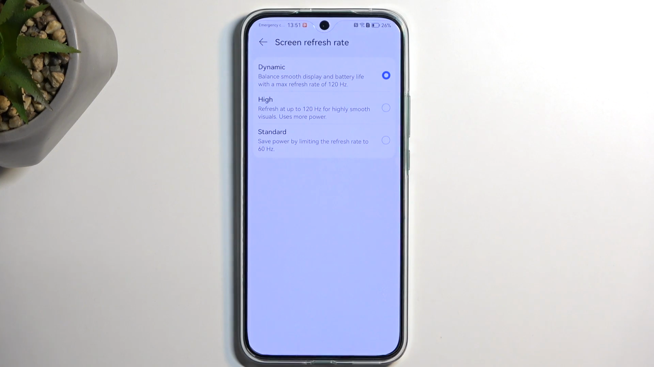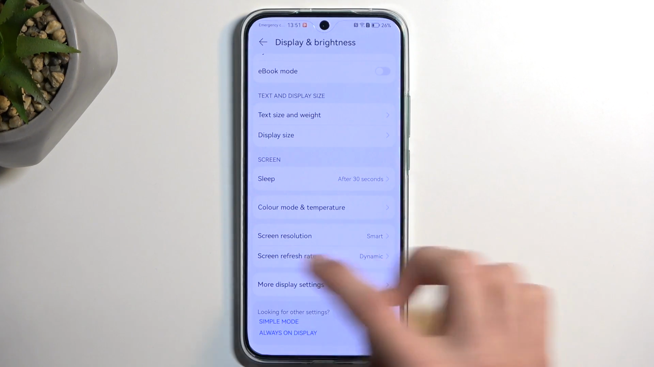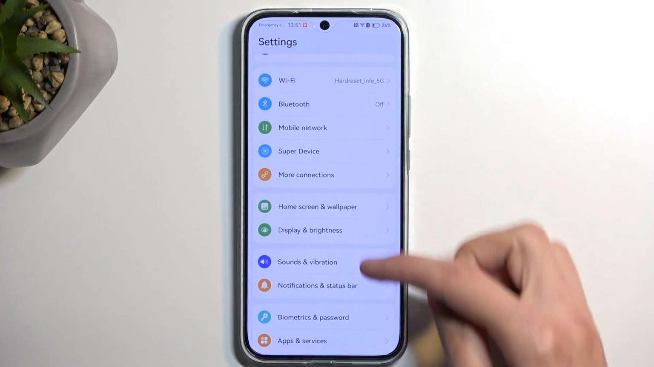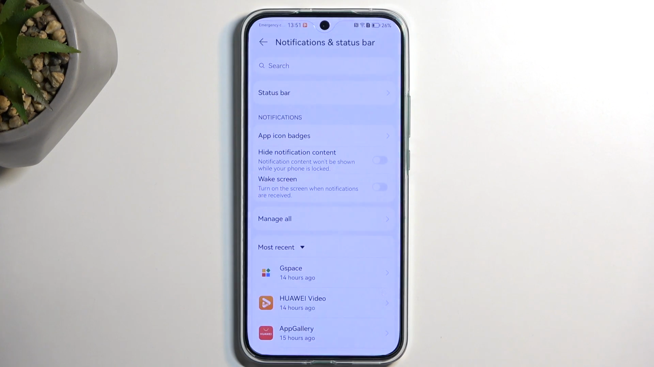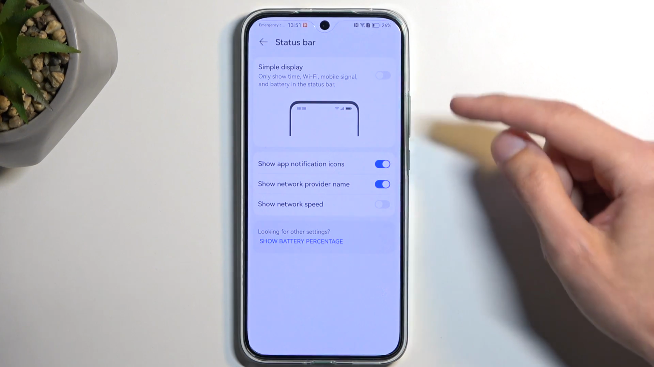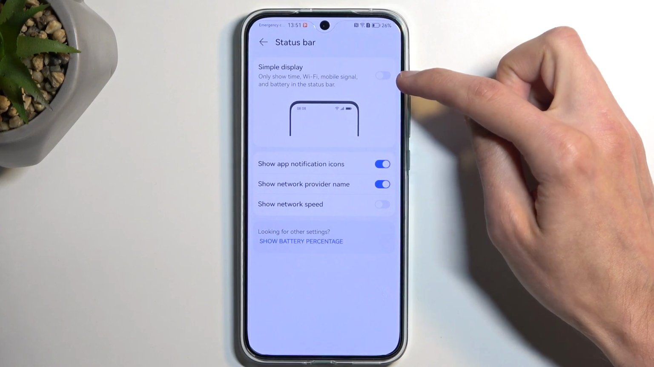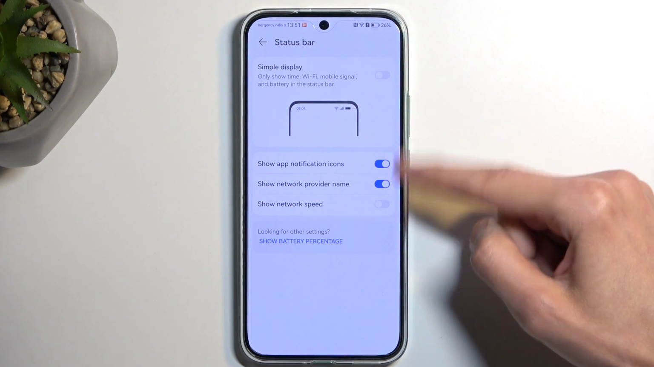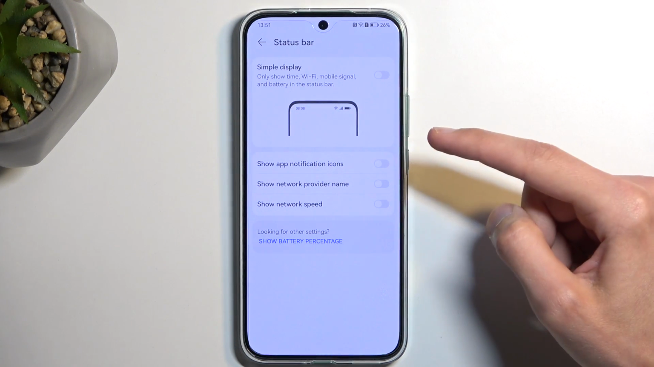Now, moving on to another option. This one will be in notifications and status bar. And here we have options for simple display. That's what I would prefer to enable. It just kind of turns off a couple things. You can do this yourself.